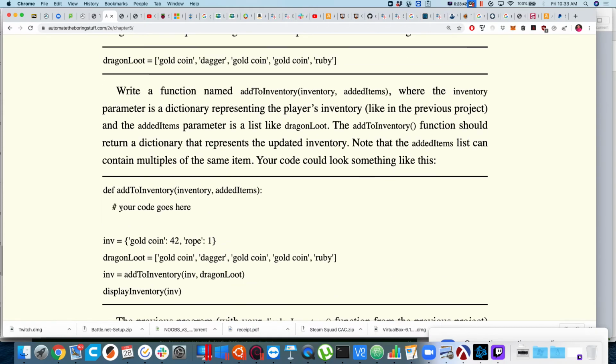So let's say you were just fighting a dragon, and you killed the dragon, as one does, and this is what the dragon dropped. You dropped a gold coin, a dagger, another gold coin, and a ruby. All right? And we want to add those things to our inventory. We can write a function here called add to inventory that takes in our existing inventory dictionary as well as a list of items that were just dropped. And we can incorporate those into our inventory.